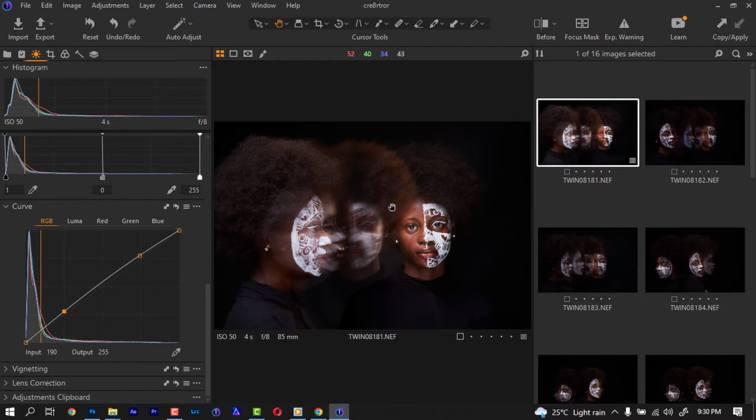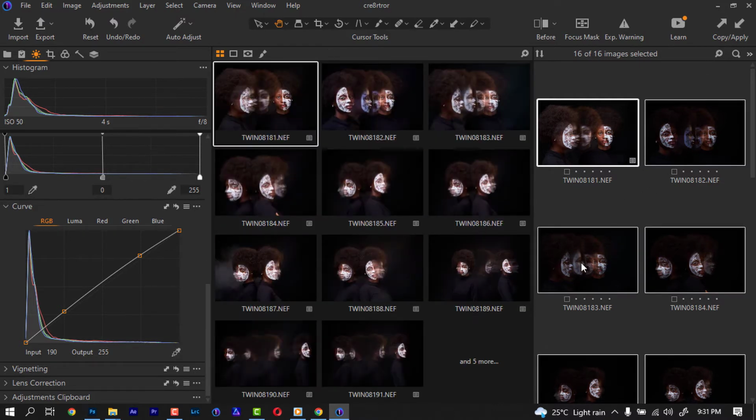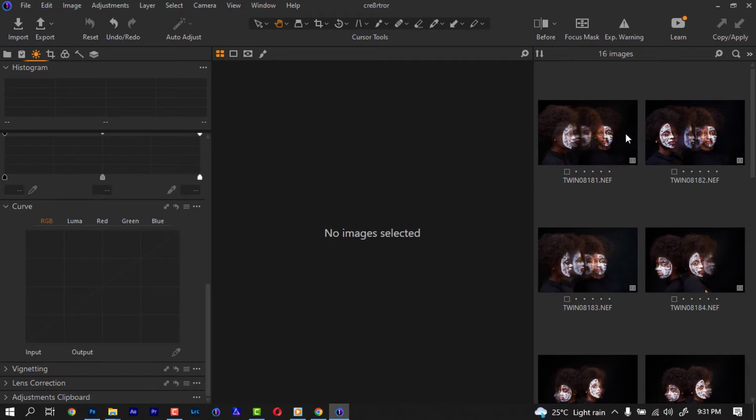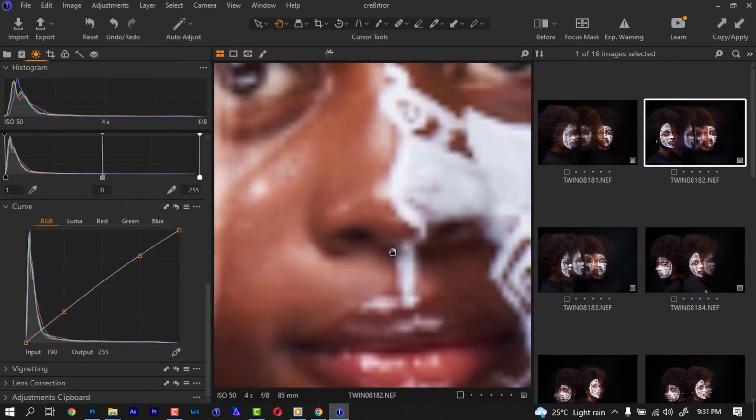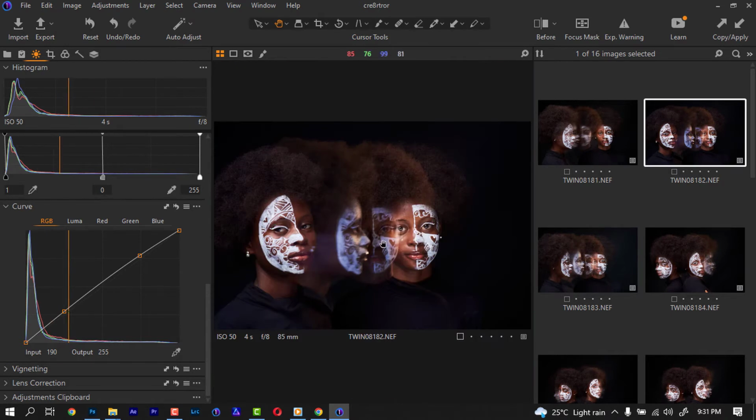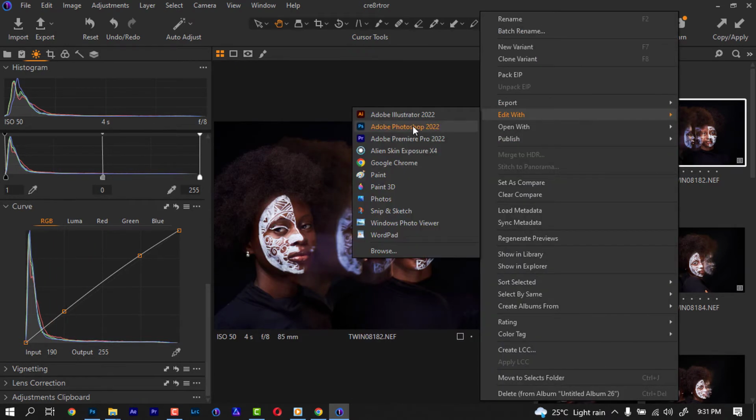So let's see our before and our after. This is our before, this is our after. So I am just going to copy those settings to all my images before I start selecting. I'm going to just paste it in every single one of them. Then I am going to pick this one first. As you can see, the image is still sharp, so I'm going to move this to Photoshop.